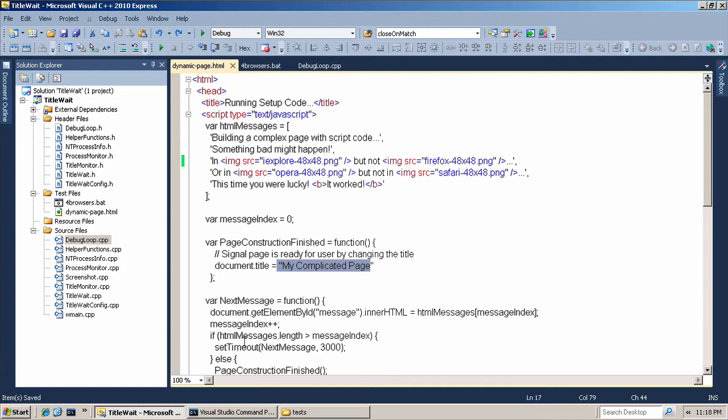And I thought, well, it would be nice if we could automate that and do it in this non-invasive way. So here you see a little sample page that runs some setup code in JavaScript. It really just phases through some messages and then changes the title at the end. So it says running setup code, and then it does some messages, and then when they're all done, it says, okay, let's change it to indicate that the page construction has finished. And we can make a batch file out of that.